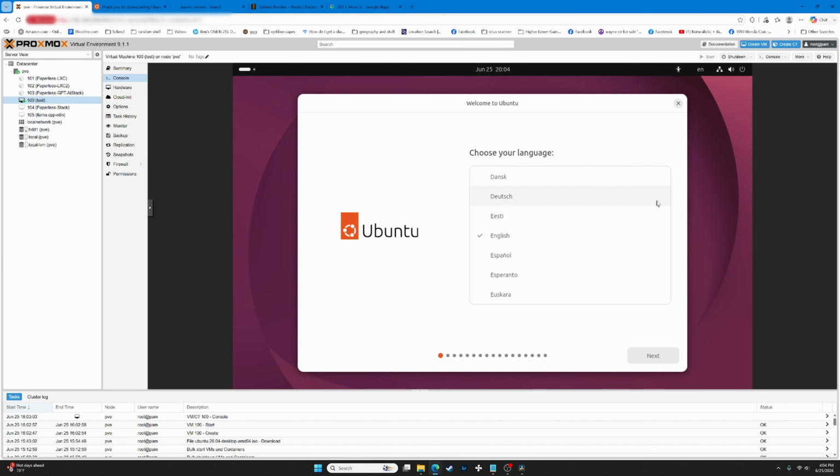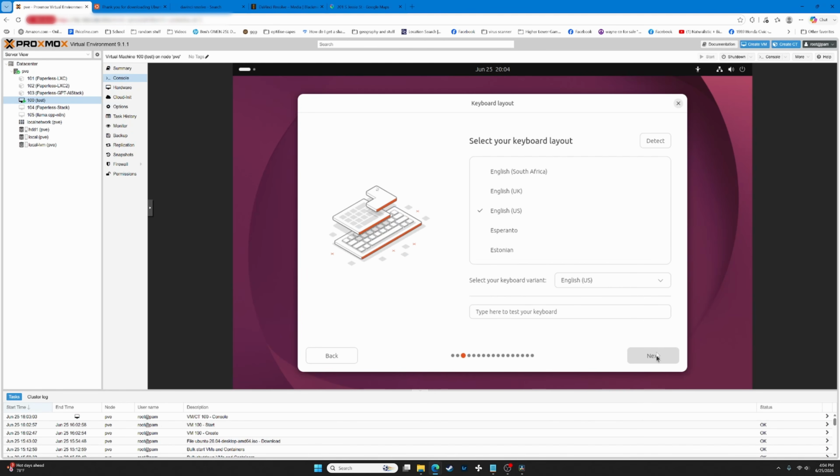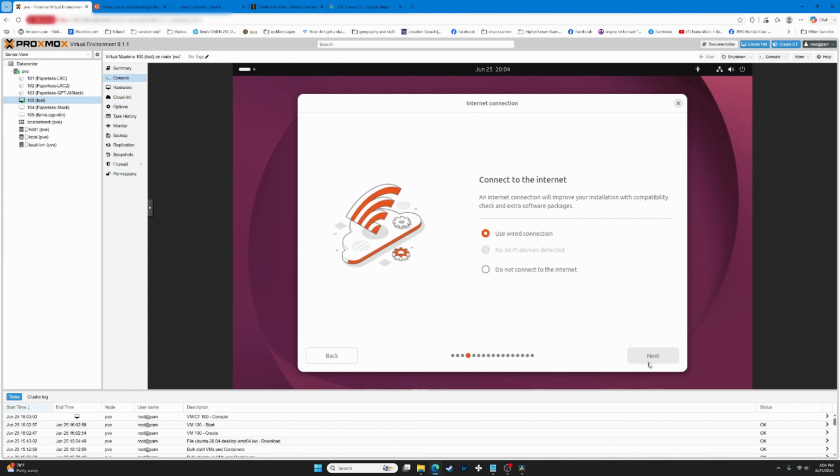Okay, my system has officially booted in. I'm going to walk you through the installation process. You're going to want to select whatever your language of choice is, obviously English for me. I wouldn't change any of this stuff, but if you have any accessibility needs, you can go in here and select them. Keyboard type, just leave it to whatever the default is. For me, it's English. I have a wired connection, so Ethernet, so it's going to default to wired connection. But if you have Wi-Fi, you can go here and configure that.